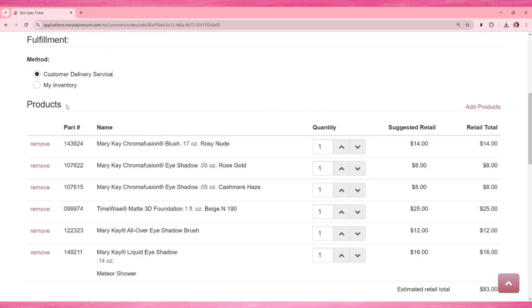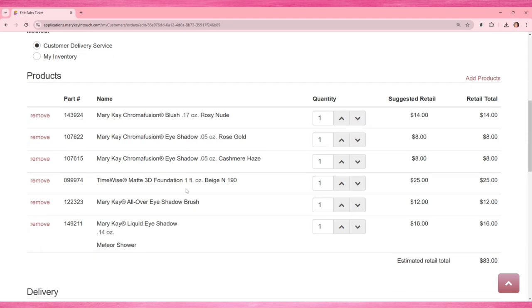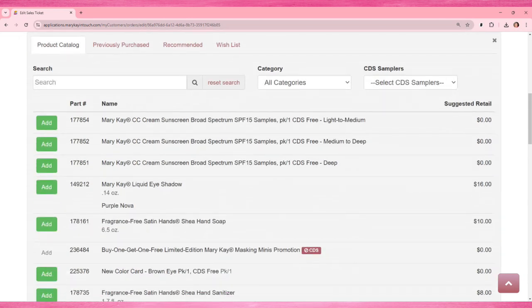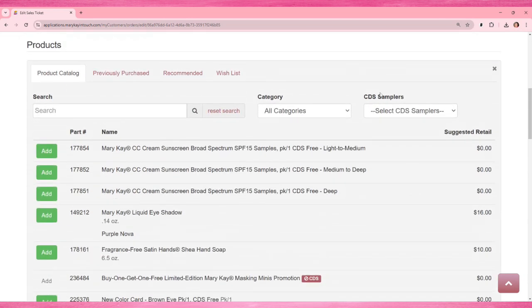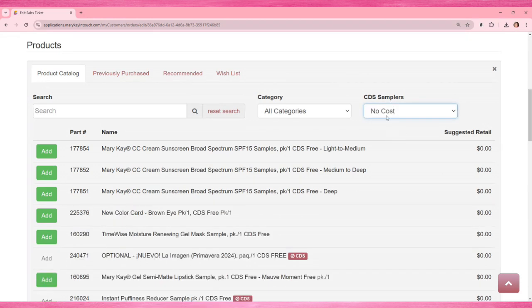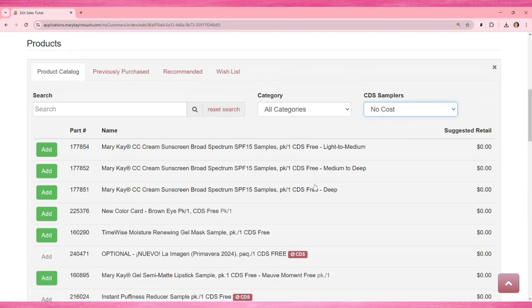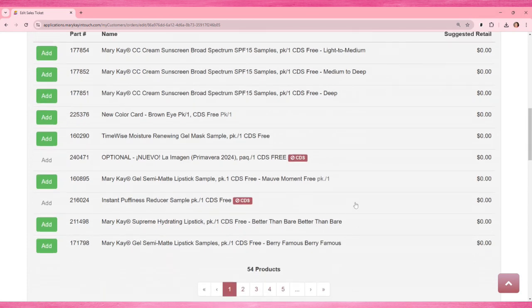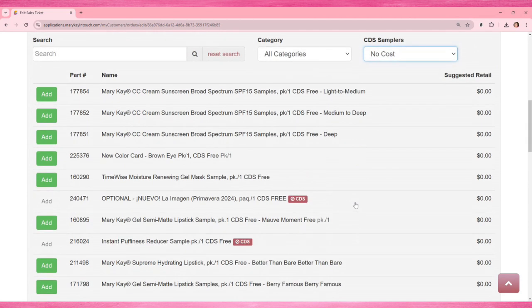Now when you are doing a customer delivery service order, here's the coolest part. Mary Kay is going to allow you to send 2 free samples with the order. So even though these are the products she ordered, I have to go here to the add products section, which is sort of the search engine for that. And I want to click on no cost customer delivery service sampler. These are all of the options that I can send to her to put in her order. Now, which ones do you pick?